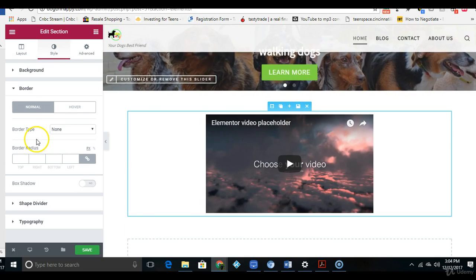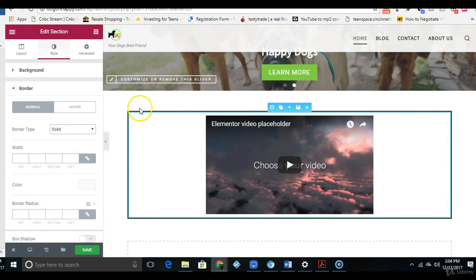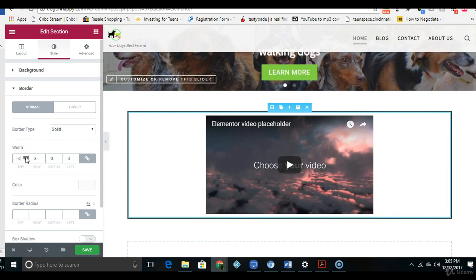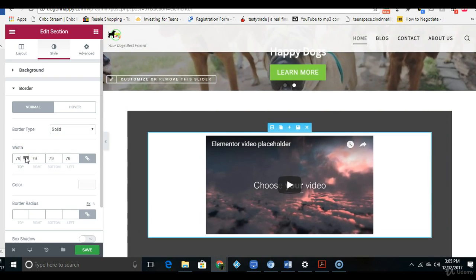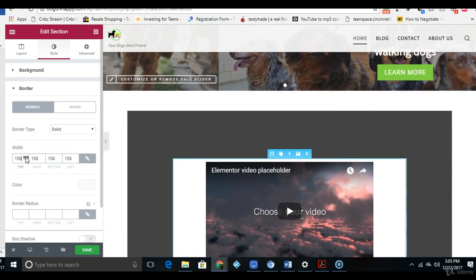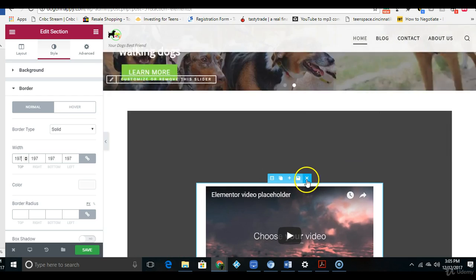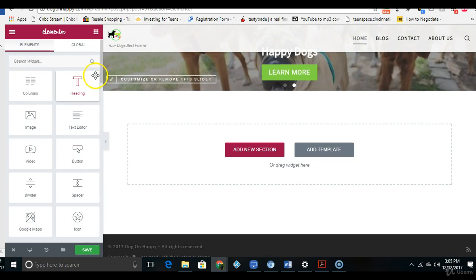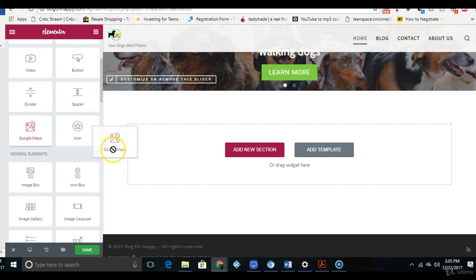Back over here, if I want to, I can add a border to this video. Select one of these options. Then you can see right here, this is where the border now is. You can see I can make it thicker. So I'm just playing with the options right now. I can delete the video. Create buttons, Google Maps if we wanted to.